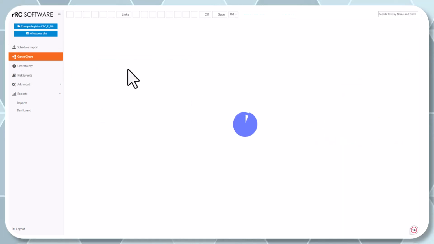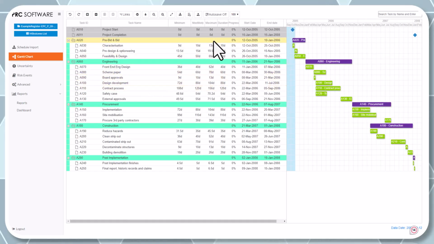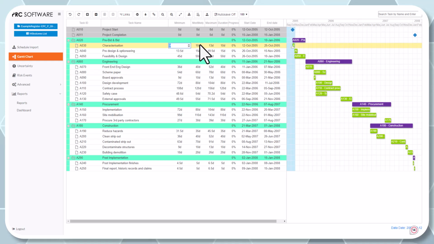So that gives you the ability, and then once you're done and you've tested this, you'll see if you go to the Gantt chart now your min, likely, max. So there's a 10-day duration one. It shows you 9 days, 10 days, 13 days. So it's exactly what we were expecting.